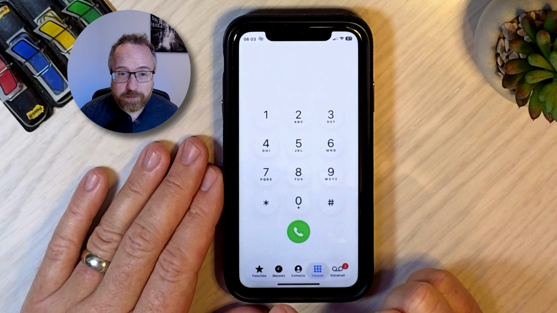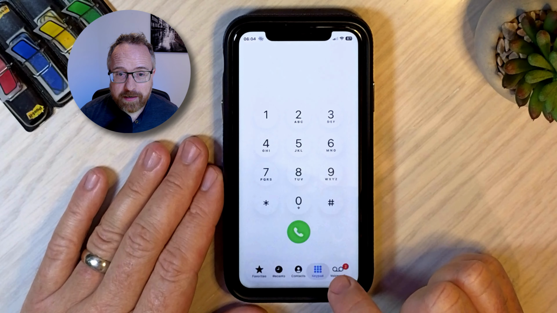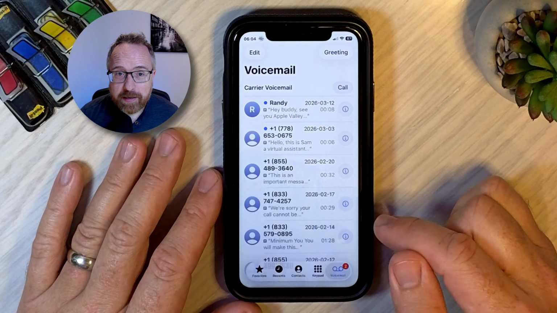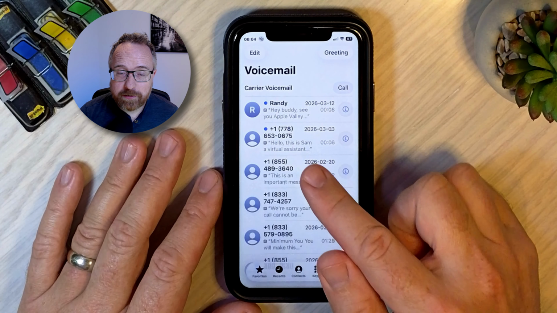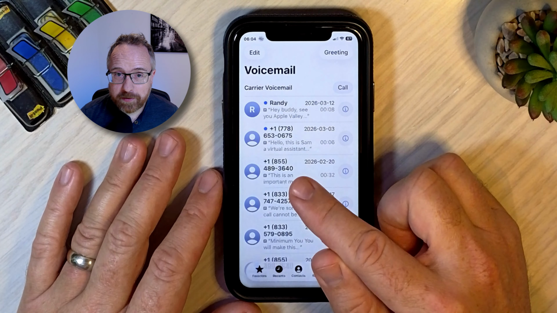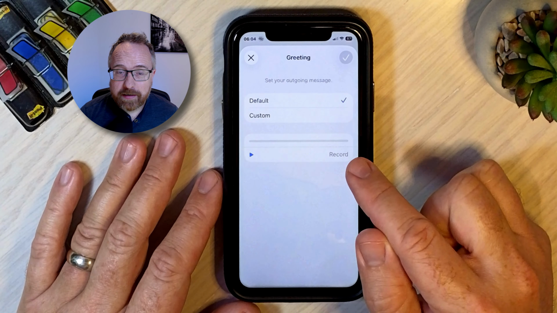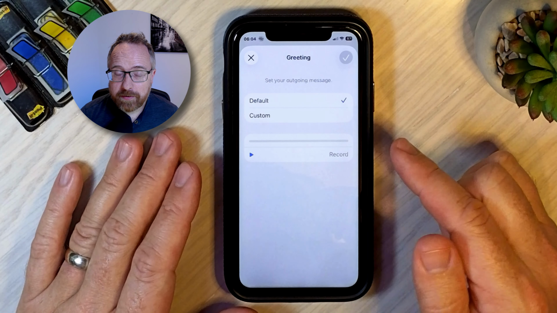Let's pop into the phone, and on the bottom right we have a voicemail tab. Mine's already set up, as you can see, but when you come here there's going to be a little notification saying you want to set up your voicemail. You're going to tap a button and it's going to take you to this greeting page. And this is where you first set up your voicemail.